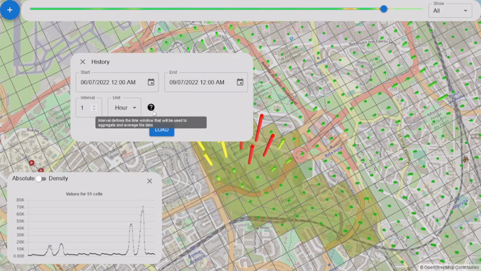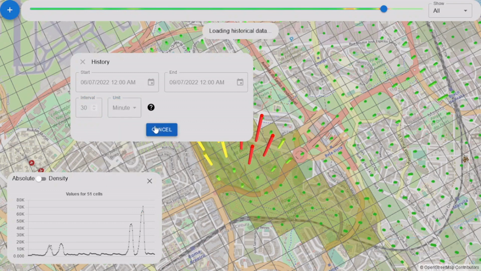And now just to show you another feature, we can choose a different type of interval. This defines how the data will be aggregated and averaged. Let's say instead of 1 hour, let's say 30 minutes. And now we can load.